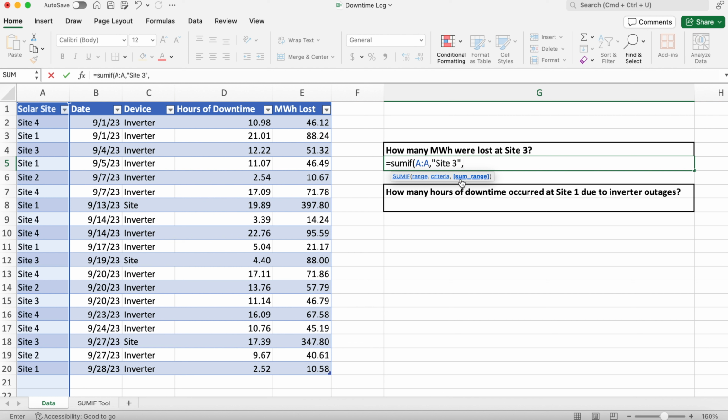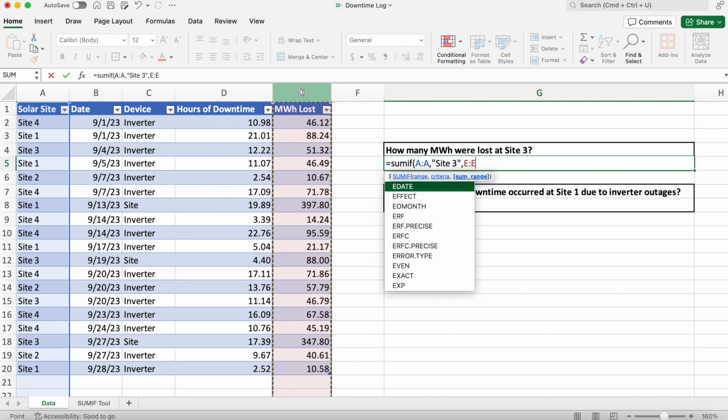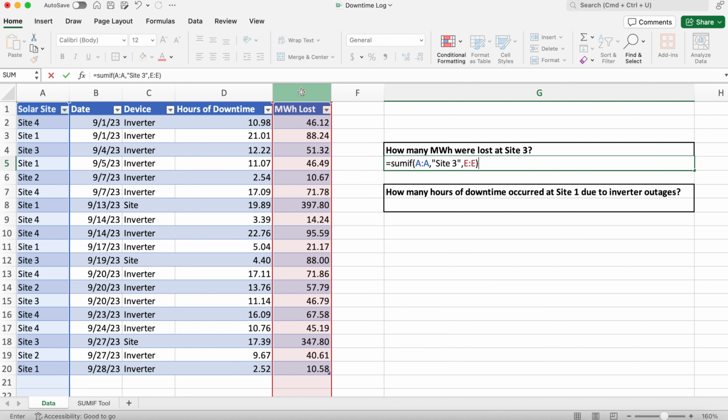Add another comma for the final argument, which is the sum range. The sum range is just the collection of data that you want to sum if it meets your criteria. We're looking for a total number of megawatt hours, which is going to be in column E. So once again, I'm going to select the entire column E. Now I'll close my parentheses and hit enter.